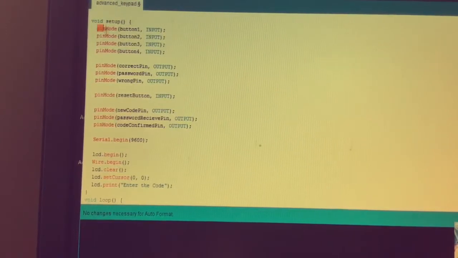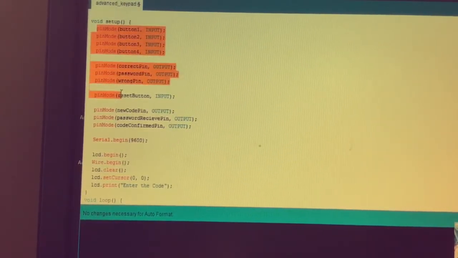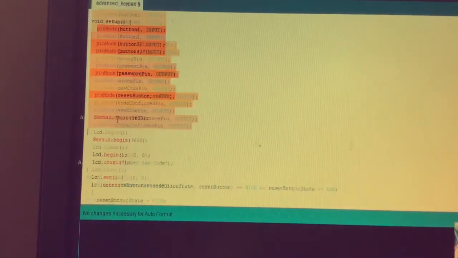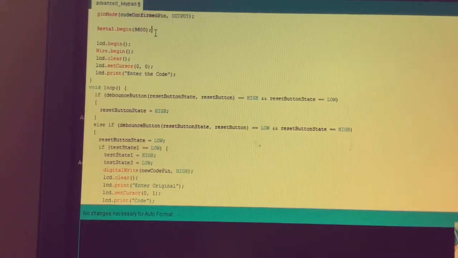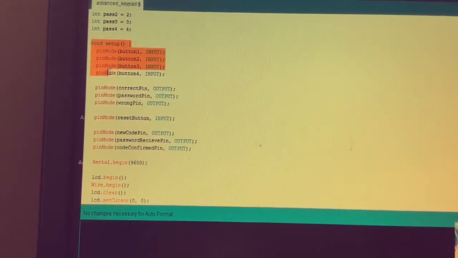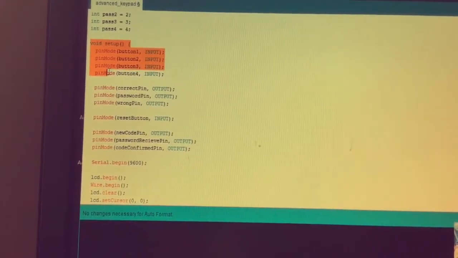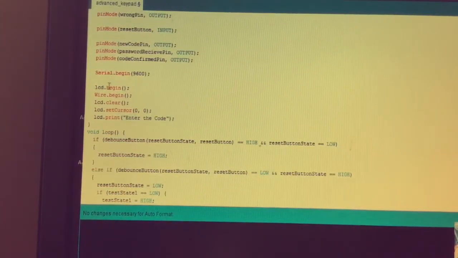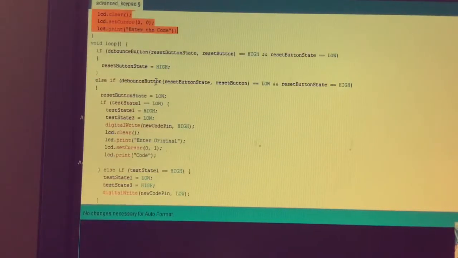Here's all the initializing of the pins, setting them to input or output, and here's the serial port so that I can debug anything that's not what I want. And also guys, debugging is a very good way to see if your code works, and I use it all the time, so I suggest you start getting into that too. And here, initializing the LED. This entire thing is initializing the LCD screen.